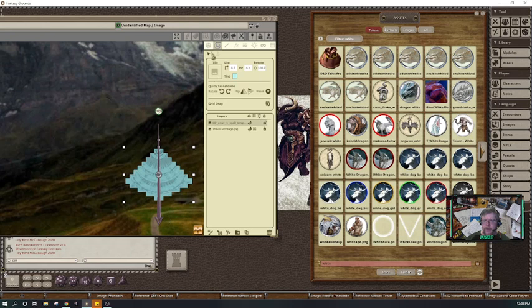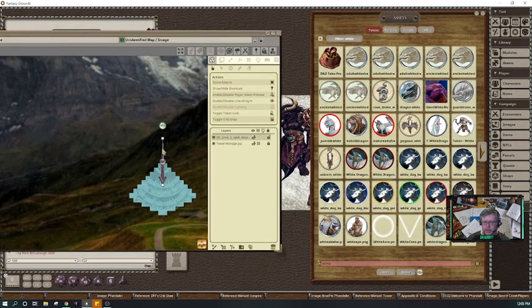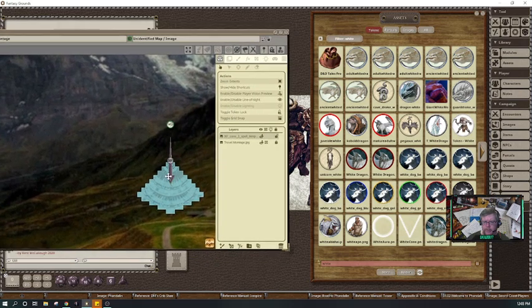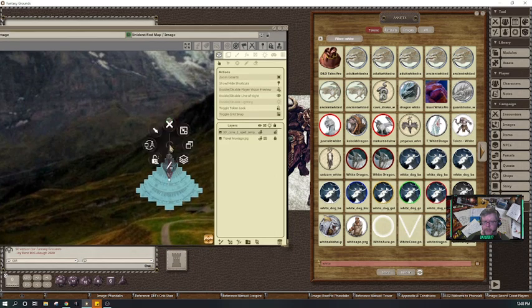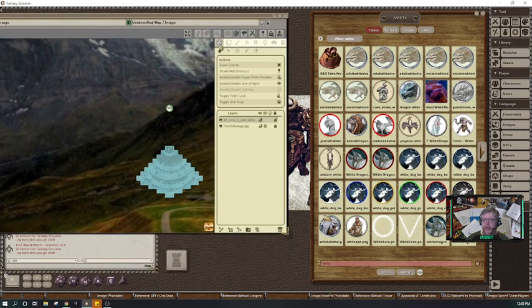Okay, so now we go back to our play mode, click on this. 30 feet. Come on, let me move it. I'm going to get rid of it. 30 feet. There we go. So that's a 30-foot cone.